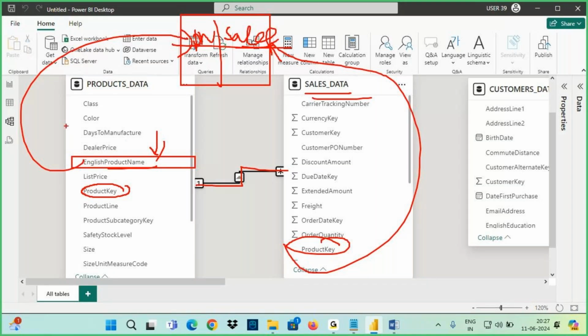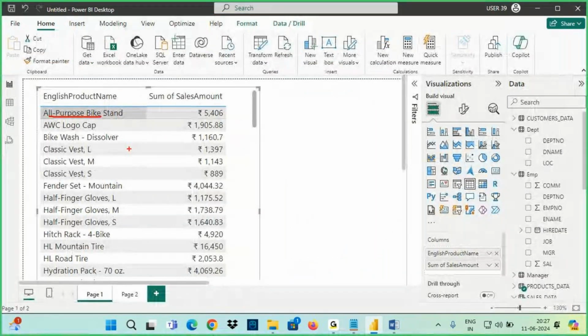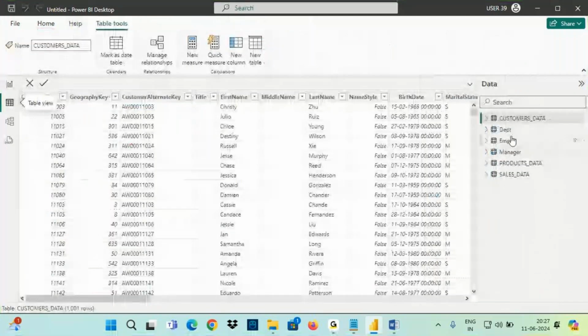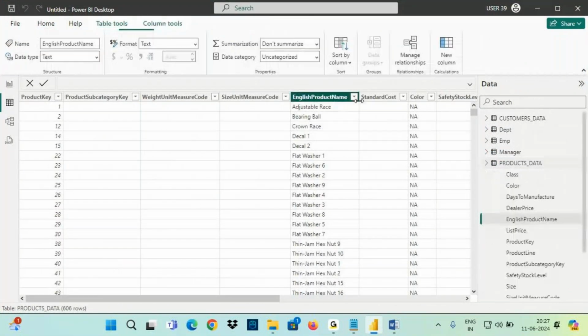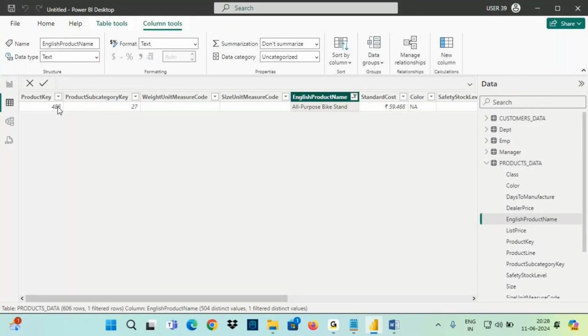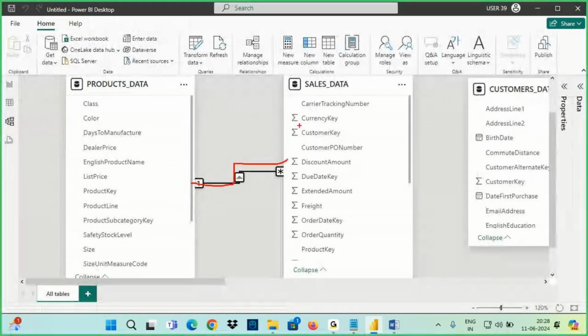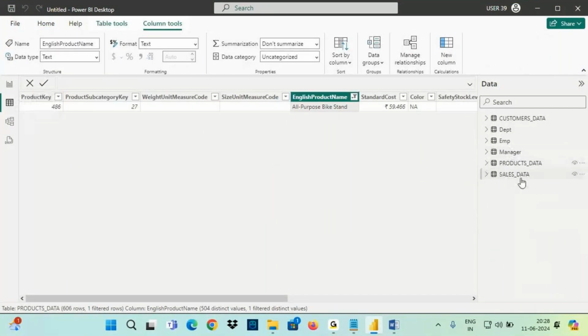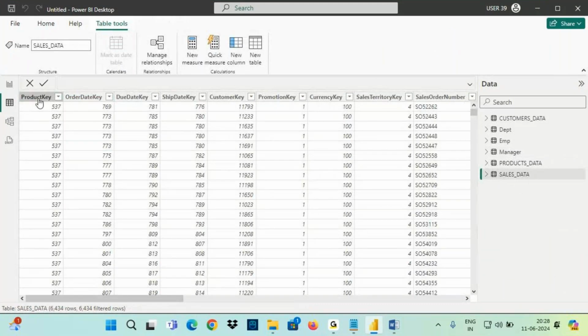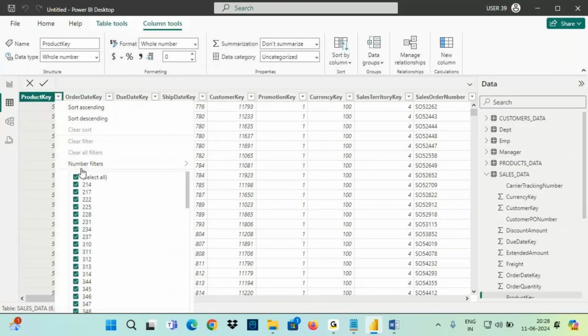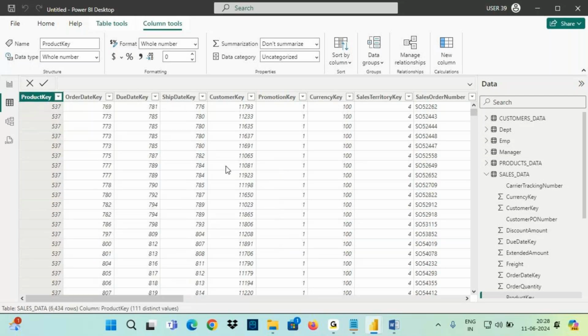What is the first product you are showing in the visual? All purpose bike stand. Go to the product data table first and look at the product we are talking about, all purpose bike stand. What is the product key? 486. I need to send that 486 to the sales table and filter all that 486. That product might be sold multiple times. When I go to the sales data table, you filter product key. Number filters equals to 486.